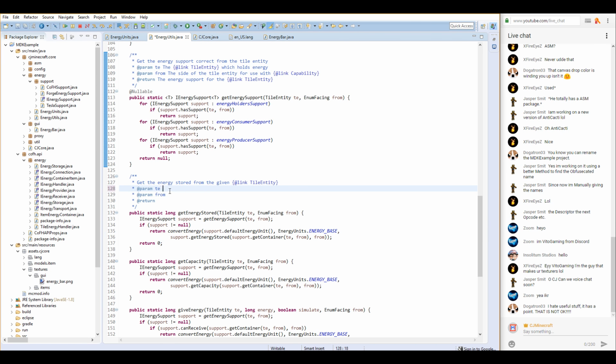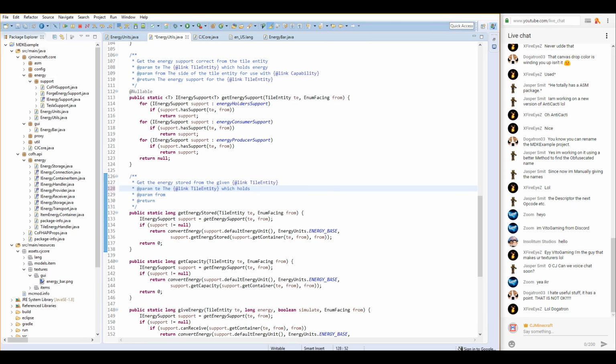Well, the tile entity which holds. Oh no, my TV's gonna turn off. Better not do that. TV, no. Good boy. Good boy. Which holds the energy.